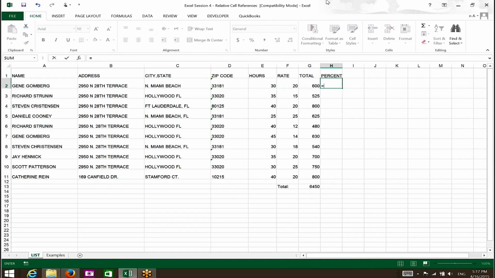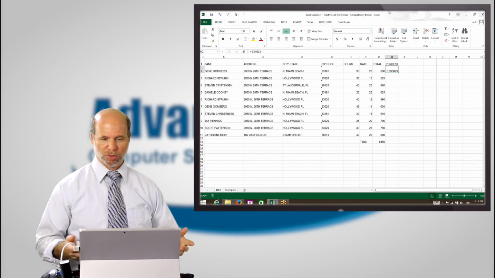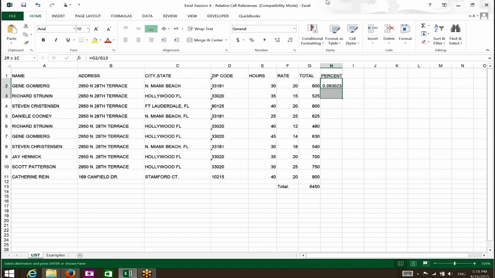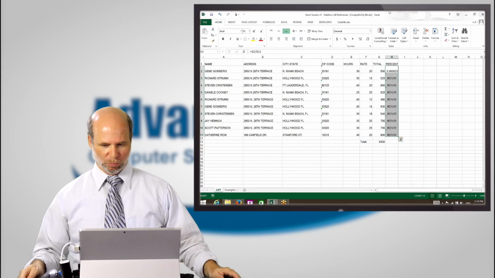How about if we took equals, and we took cell G2, and divided that by cell G13. And there we get exactly the same total, same percentage, 9.3%. Now if I copy this down, I should get a percentage of all of my employees, and I can hand this report to the well, maybe not.